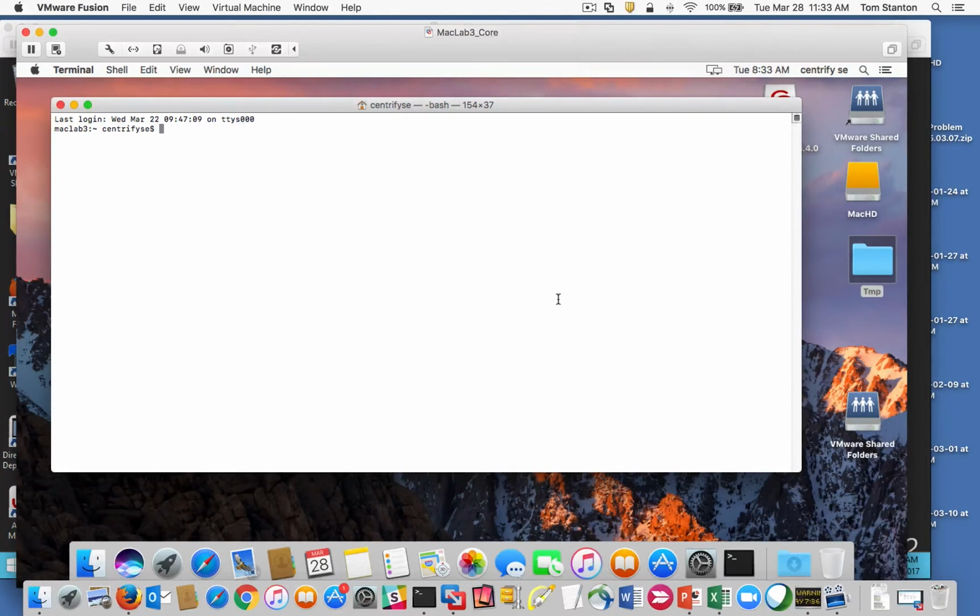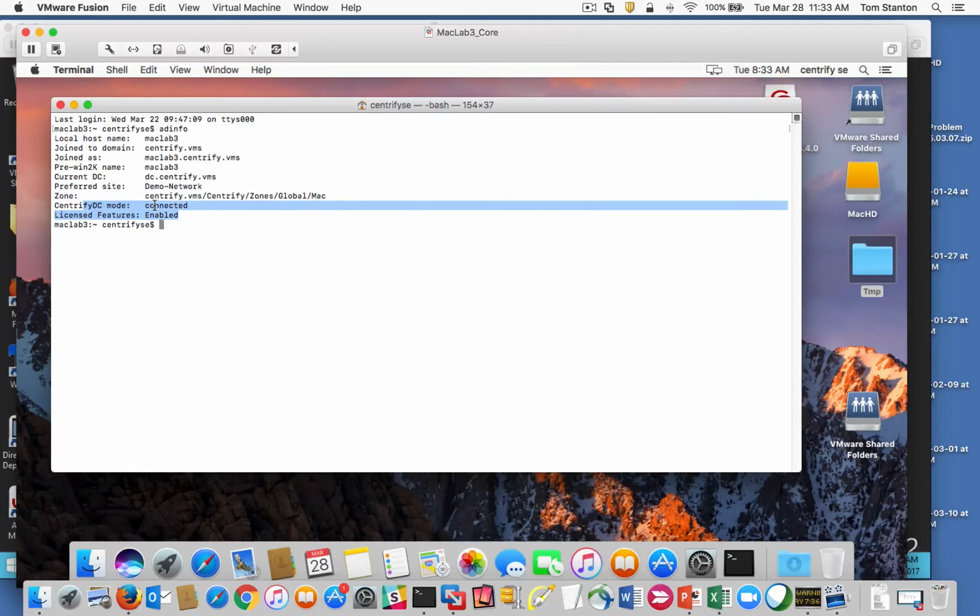Active Directory. Kind of LDAP-like queries and things we can type. Very similar to, the exact same commands as on Unix machines. ADinfo, Active Directory info. How is the agent working? You should see connected right there. License feature enabled. It found its closest, it used Sites and Services to find the closest domain controller.